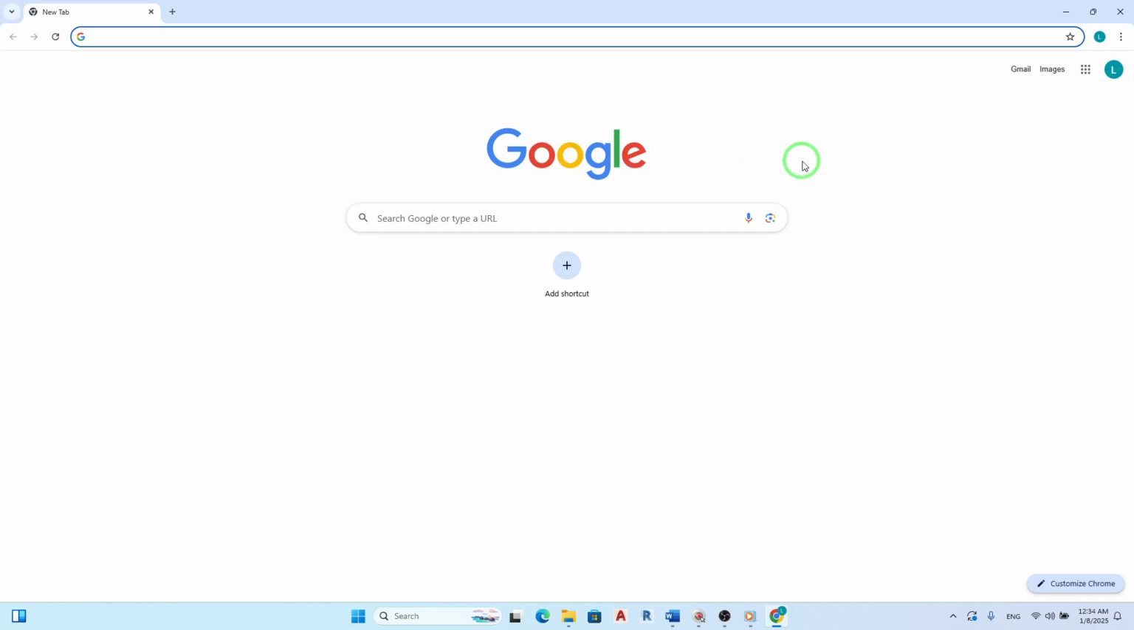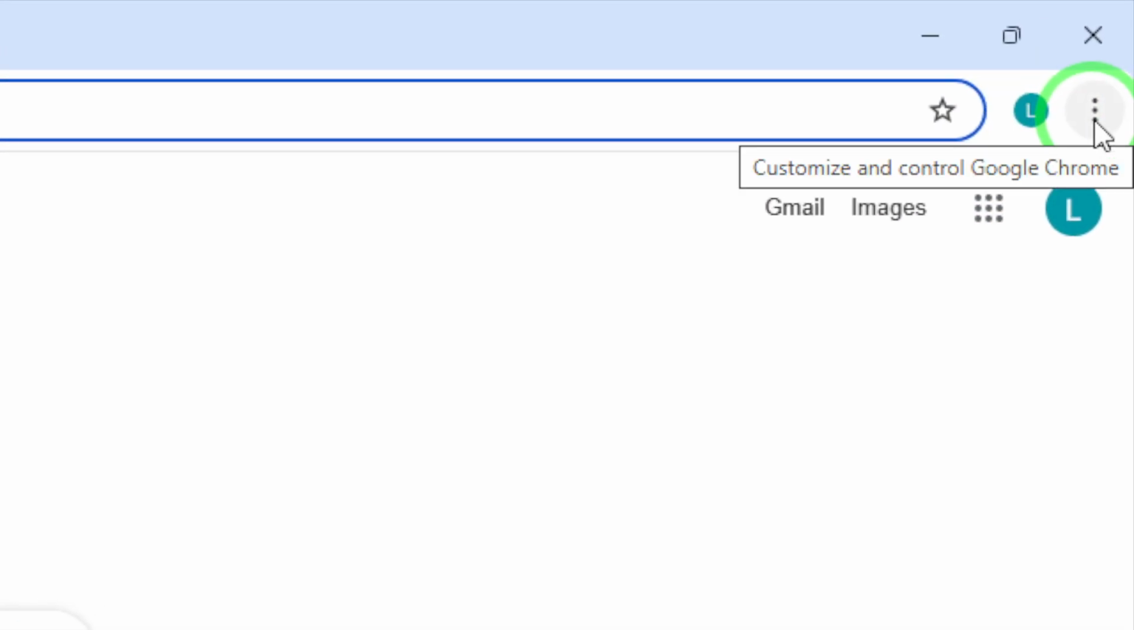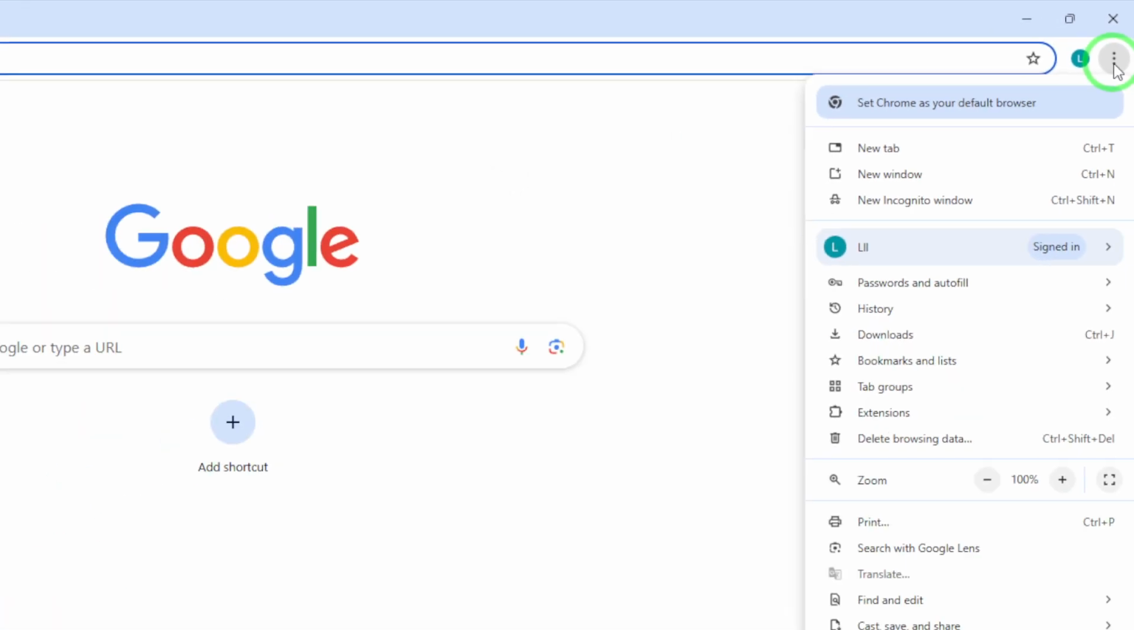Next, look at the top right corner of your browser window. You'll see 3 vertical dots stacked one on top of the other. This is the menu icon. Click on these 3 dots to reveal a drop-down menu.